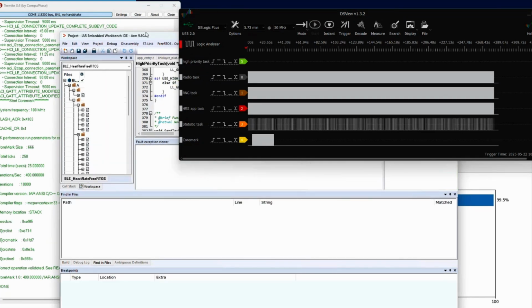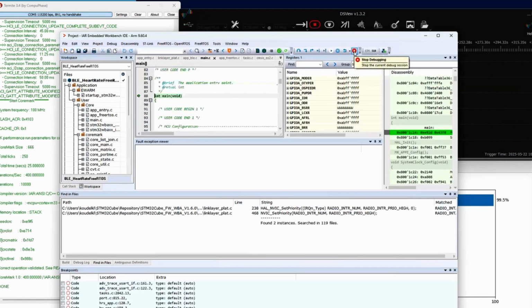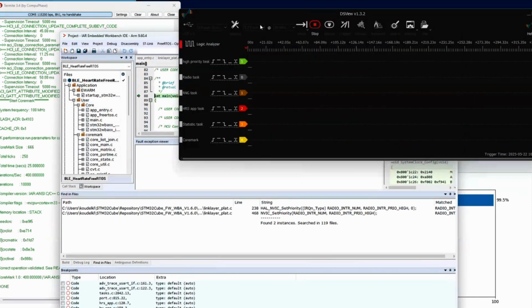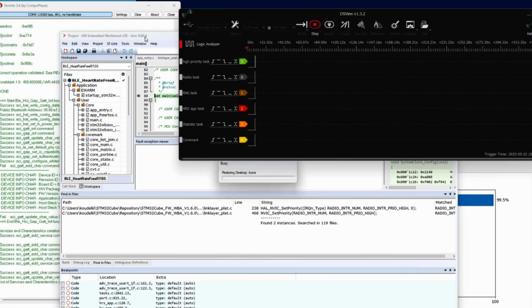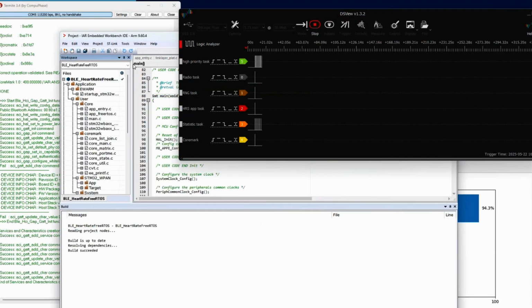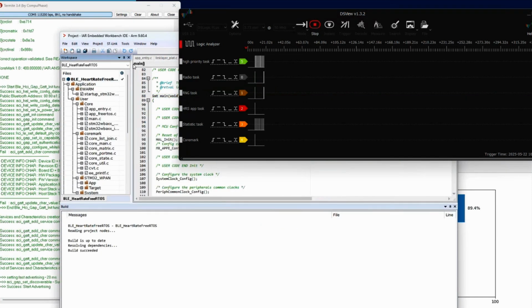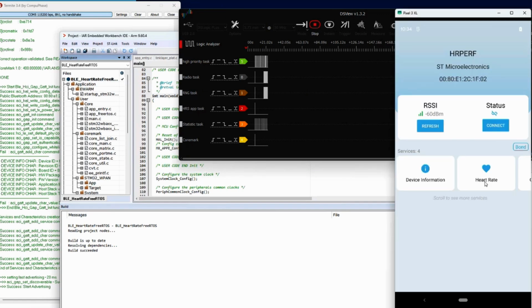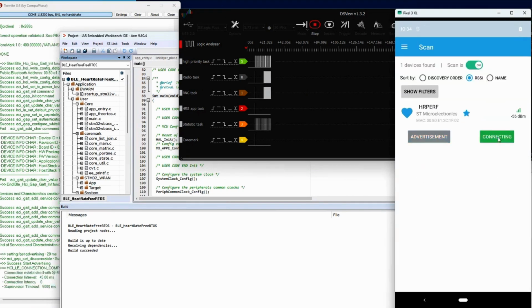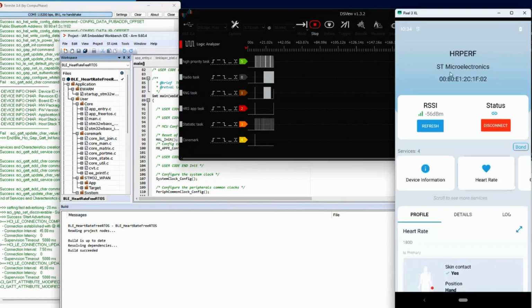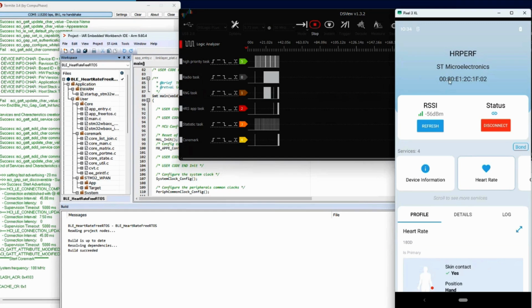So let it run. Okay, and it will take a while before the IAR will let it run. So I can see that the high priority task is now running. By the button press, I will start the advertising. So again, I can connect from my phone, start the heart rate, and also start the CoreMark calculation.